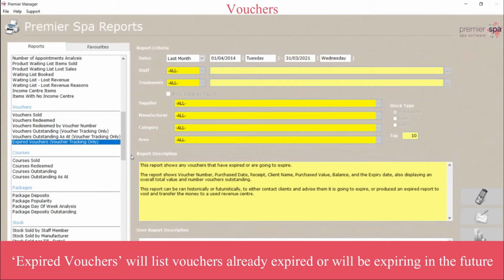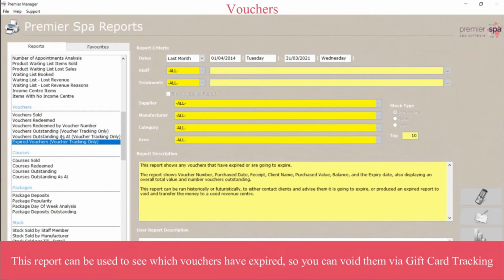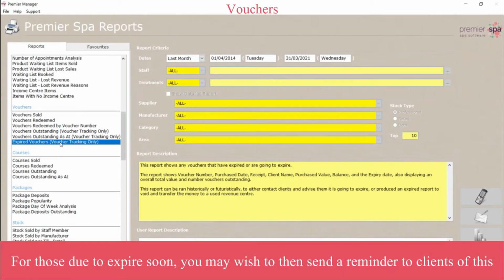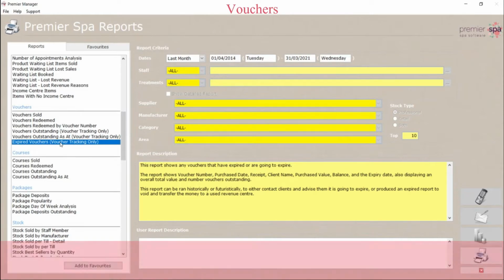Finally, Expired Vouchers will provide a list of vouchers that have either already expired or will be expiring in the future. This report is incredibly useful for seeing a list of expired vouchers, which you can then go into gift voucher tracking in your system and void them to prevent further use. For those expiring in the future, you may wish to use this report so you can then contact those clients via email or SMS to remind them that their expiry date is coming up. As gift vouchers are often passed on to new clients, this would encourage that loved one to nudge the recipient into the salon and encourage further business.